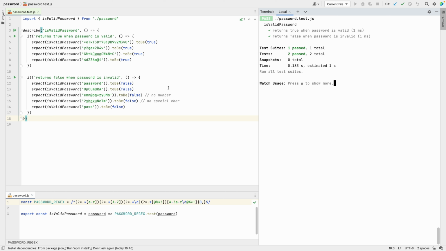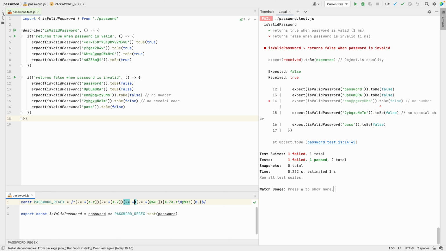So let's assume something goes wrong with the isValidPassword function. Let's assume someone introduces a bug related to handling numbers. So now we can see that one of the tests is failing. The second one returns false when password is invalid. That's good. But it's not obvious why, and that's a problem. Now we have to waste precious time on debugging the issue. And that's one reason why software engineering is so expensive.